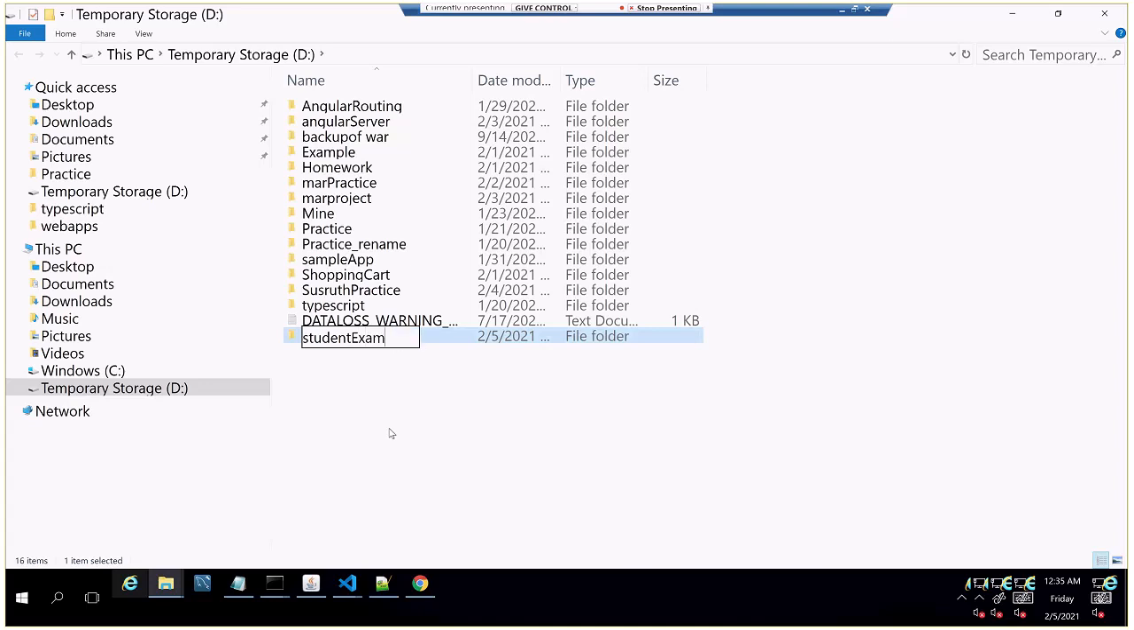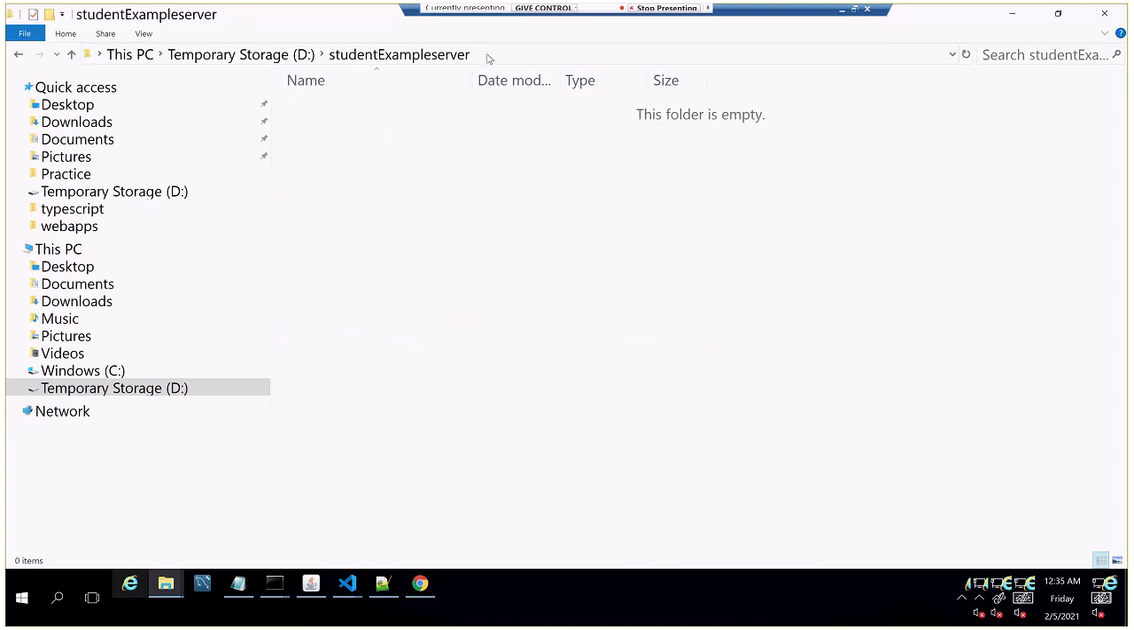Example server. Hi, Srinivas. Hi, Mark. What are you guys doing?